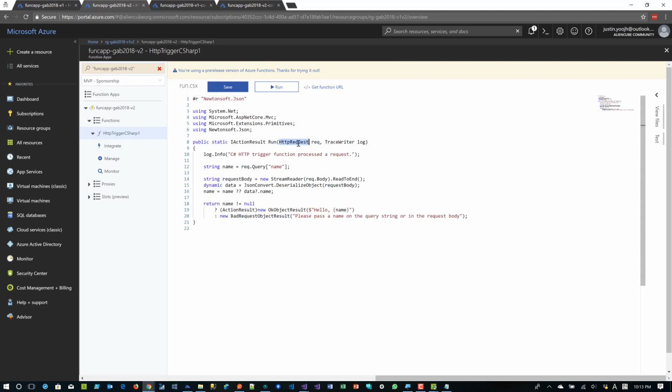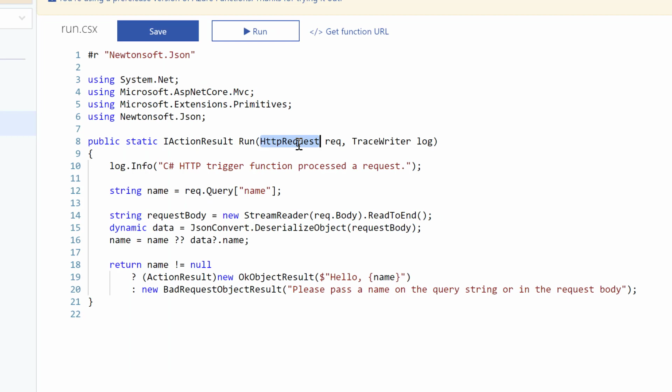in version 2, it is using HTTP request and it returns IActionResult like this, right? So the rest of the logic will be exactly the same, but the only difference is using different input and output object.